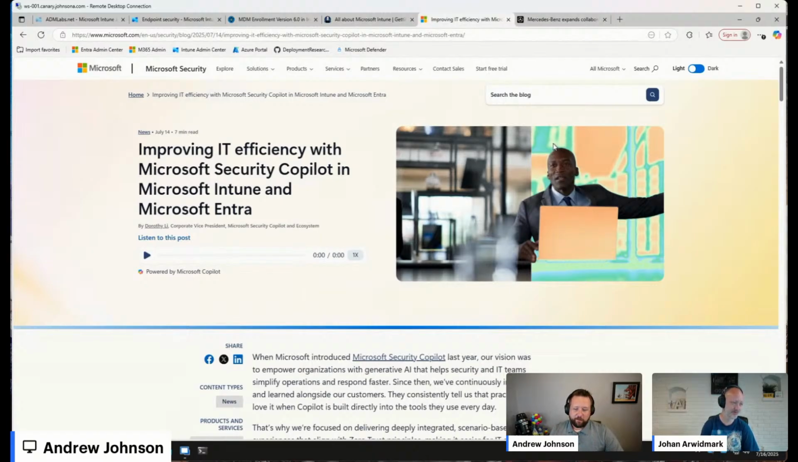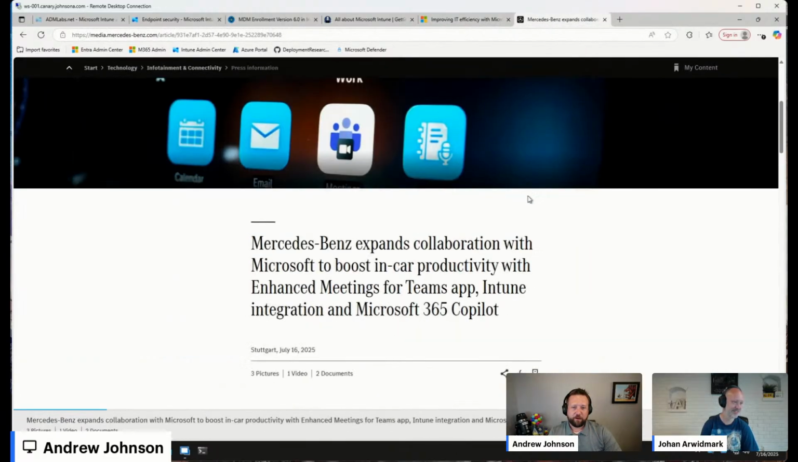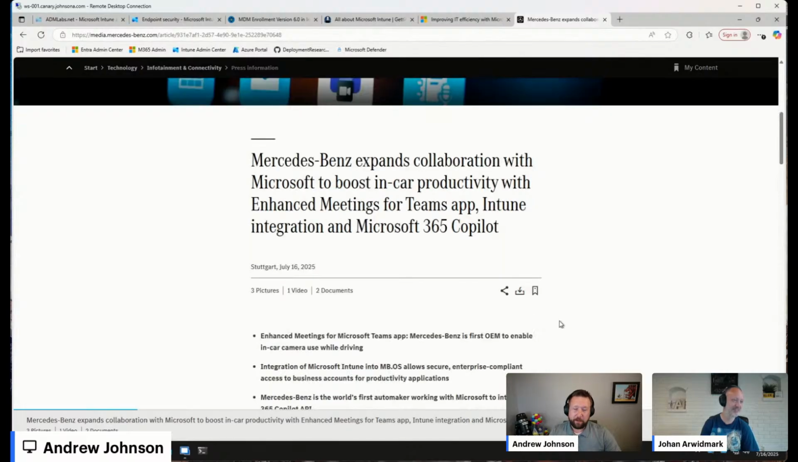And then this last thing I came across was quite interesting. A little funny, but also interesting for what we do. I think I came across this on maybe the sysadmin subreddit, but I just want to read the headline here. Mercedes-Benz expands collaboration with Microsoft to boost in-car productivity with enhanced meetings for Teams app, Intune integration, and Microsoft 365 Copilot.